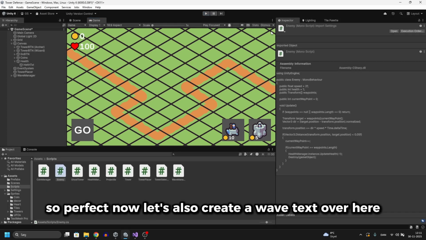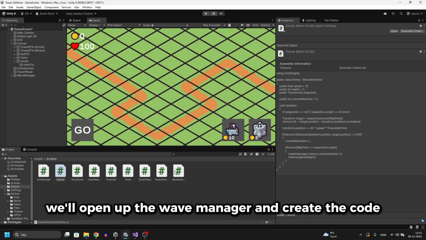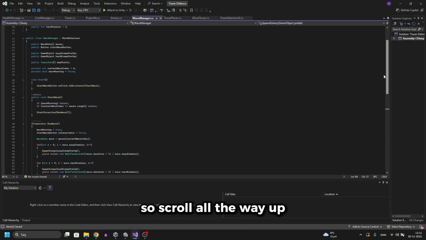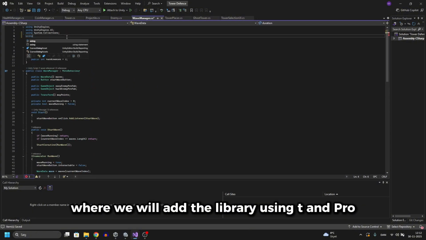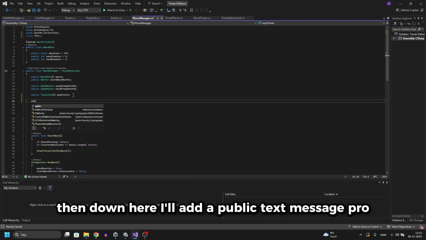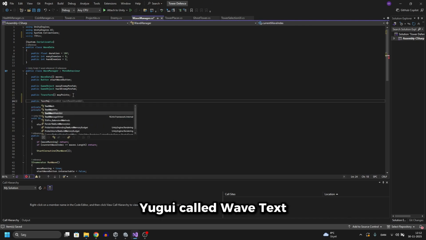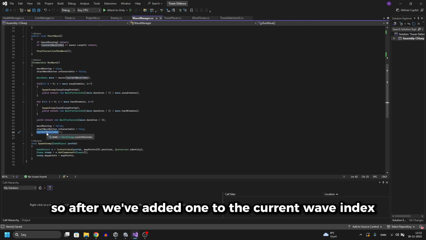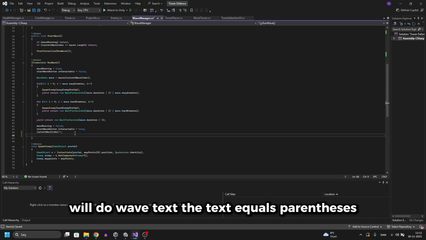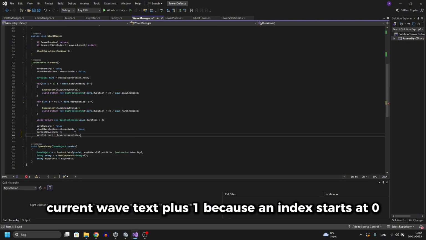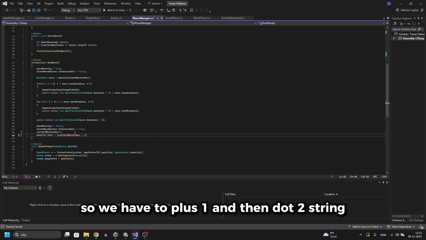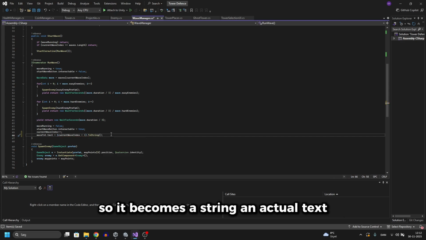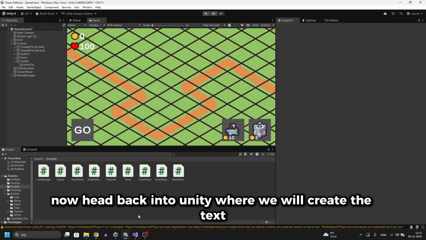So perfect. Now let's also create a wave text over here. So first we'll open up the wave manager and create the code. So scroll all the way up, where we will add the library using TMPro. Then down here I'll add a public TextMeshProUGUI called waveText. And this wave text will just set down here. So after we've added one to the current wave index, we'll do waveText.text equals (currentWaveIndex + 1).ToString, because an index starts at 0, so we have to plus 1, and then ToString, so it becomes a string, an actual text. Now head back into Unity, where we'll create the text.